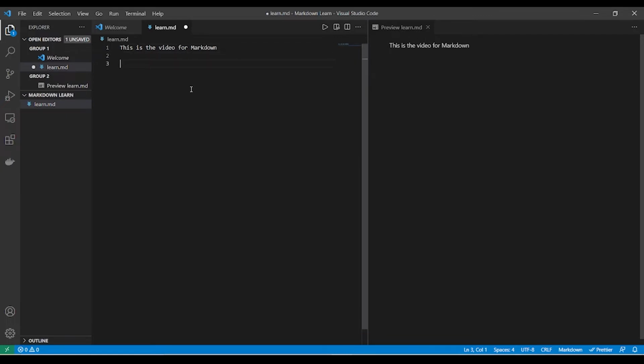Just like in HTML you write h1 or h2 till h6, the same way here we use hash. The number of hashes we use defines h1 to h6. For example, we use hash one time, we use hash two times, which means h2. We use hash three times, which means h3. We use hash four times, which means h4. We use hash five times, which means h5. And if we use hash six times, which is the last, it means h6.